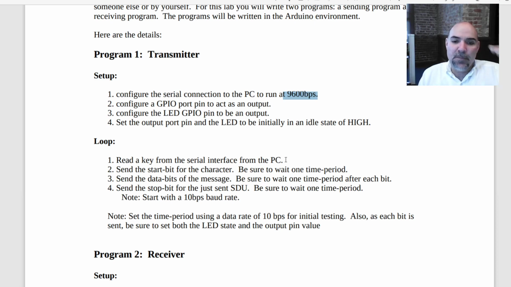So you send the start bit, you wait for 1 time period, send the data bits of the message in a for loop to go through all 8. In other words, send the least significant bit, wait 1 unit, send the next one, wait 1 unit. Do that for each of the bits. And then at the end of that, set the stop bit level, which is just going to be setting the line high. Wait for 1 time period. And in this case, it says start with a 10 bit per second baud rate.